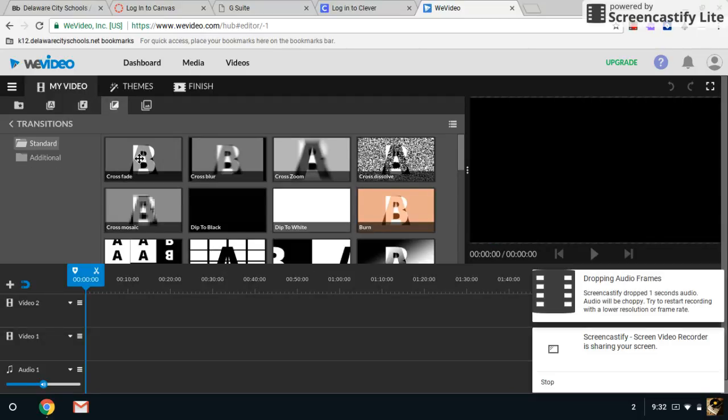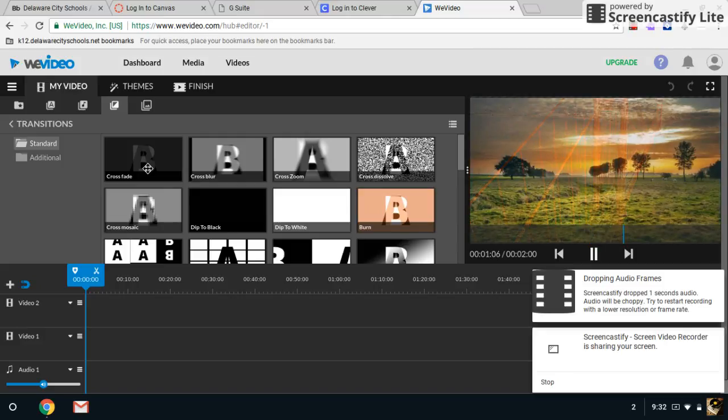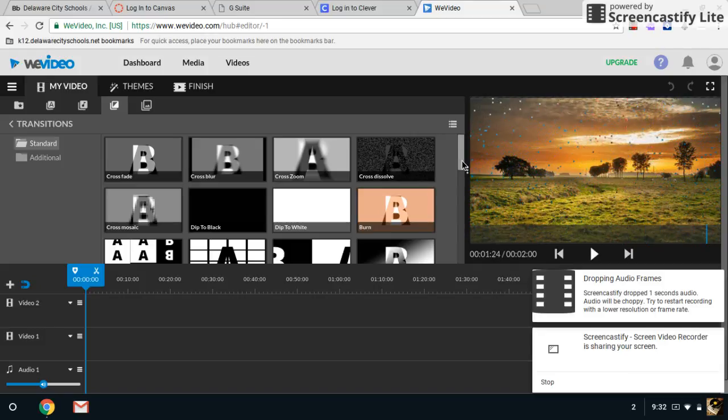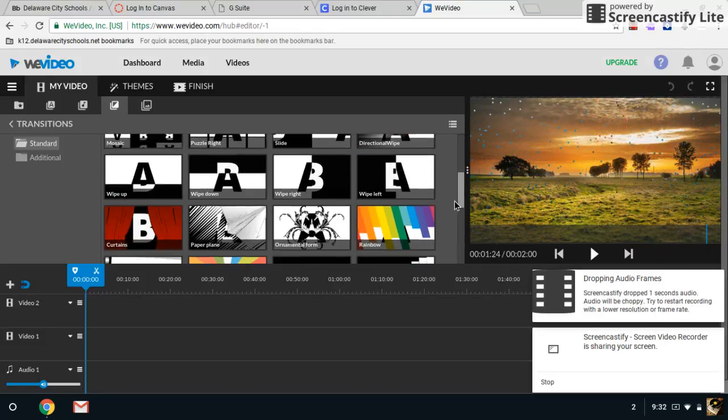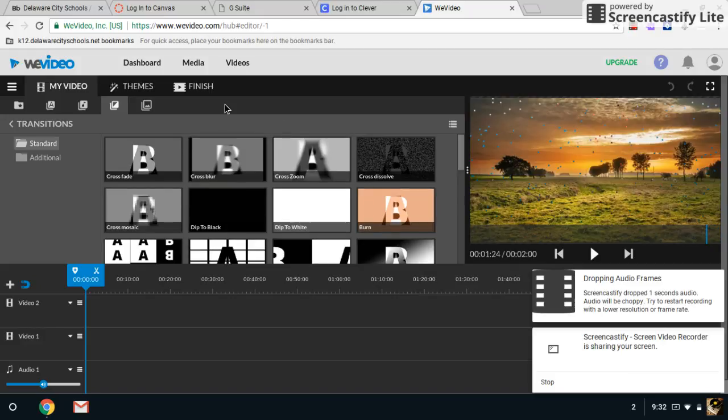The next tab is transitions. And this is how you want your images to transition in your video. So if you want crossfade, if you look at the screen to the right there, it actually shows you what that looks like. Here's cross dissolve. There's a bunch of different choices there that you can choose on your own, depending on how you want them to change while you're watching the video.